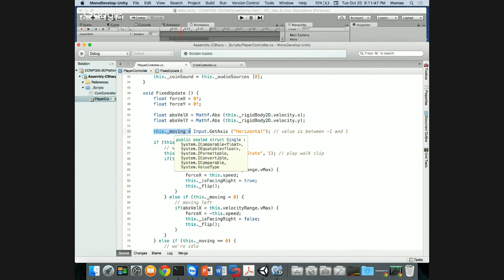Sorry, it's a float value. If I press the left key, which is the A key or the left arrow, I'm going to get a value between 0 and -1. That's what's going to happen, right? So this moving variable is almost like a moving value. That's what it is. And this is probably what I can call it to make more sense of it.